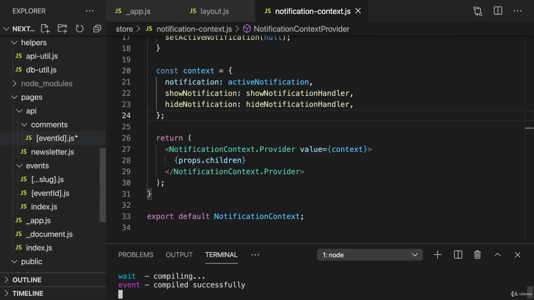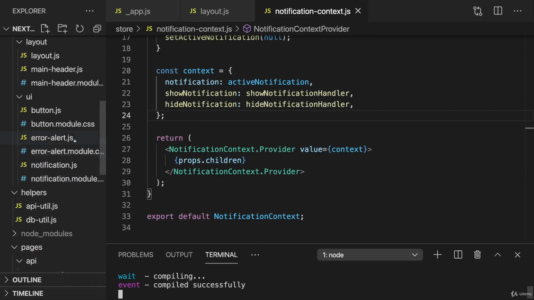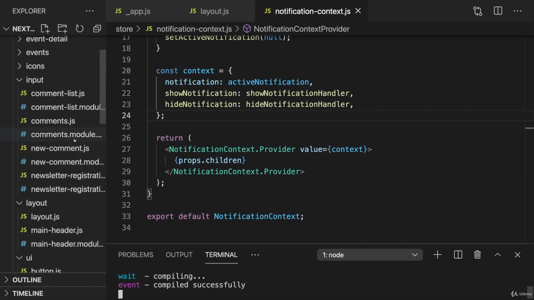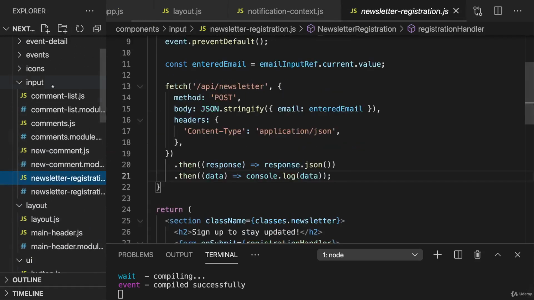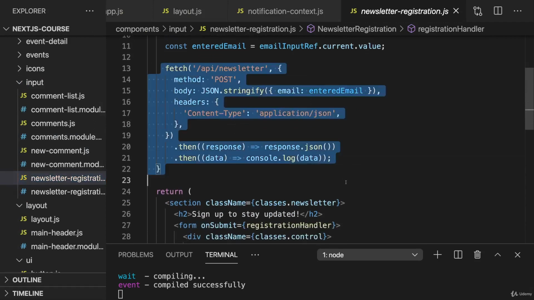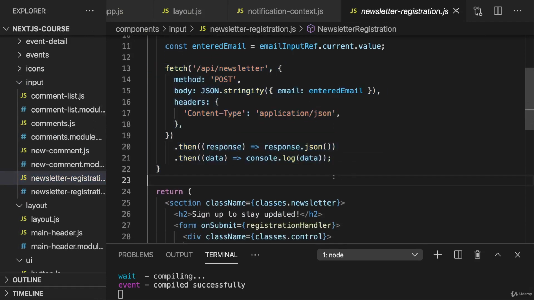Now let's start with the newsletter registration. For this, we have the newsletter registration component in the input folder, and there we're sending this HTTP request. Now I want to show the pending notification whilst we are sending and waiting for the response. I want to show the success notification if sending succeeded, and I want to show the error notification if sending failed.